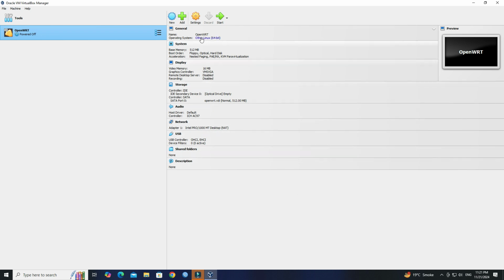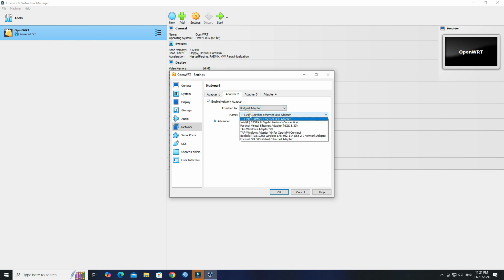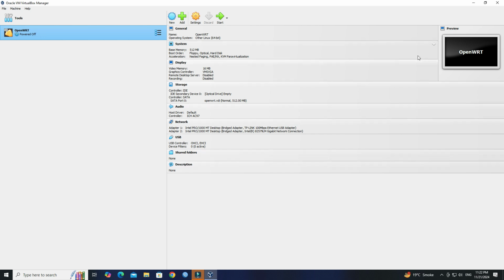Next, go to Settings. Go to Network. Next, assign interface for LAN and WAN. Start the VM by clicking Start in VirtualBox.